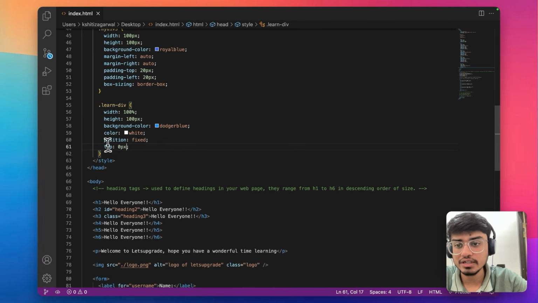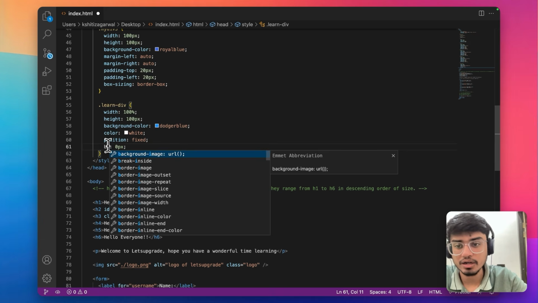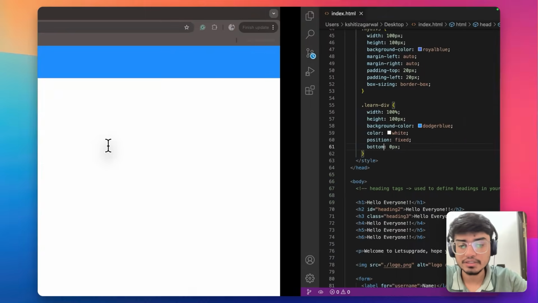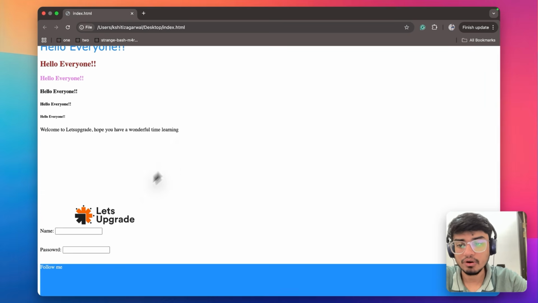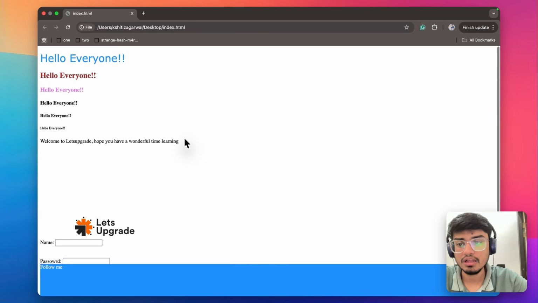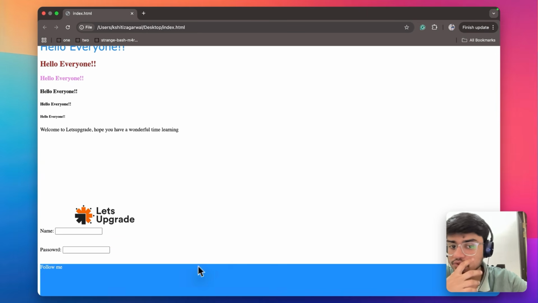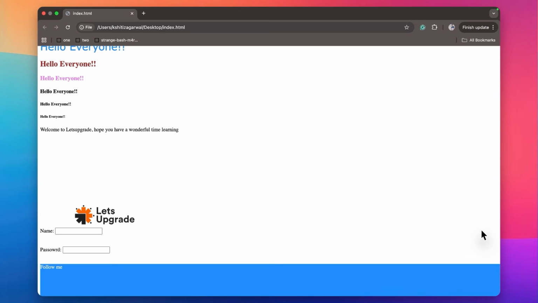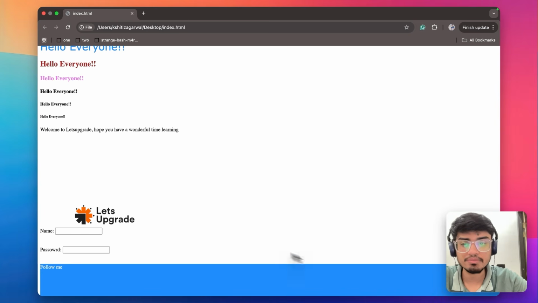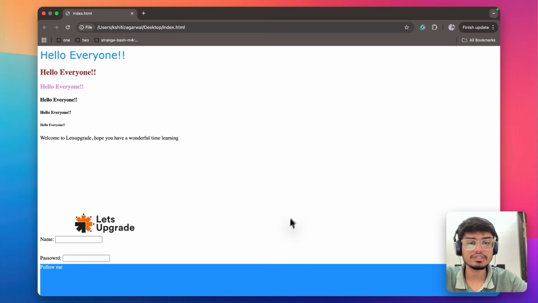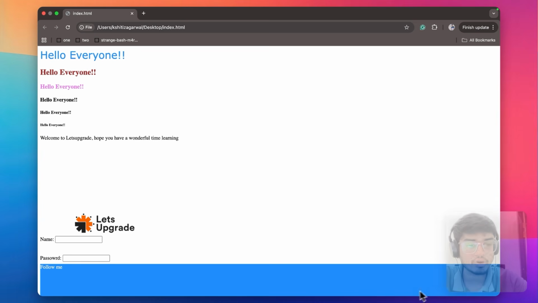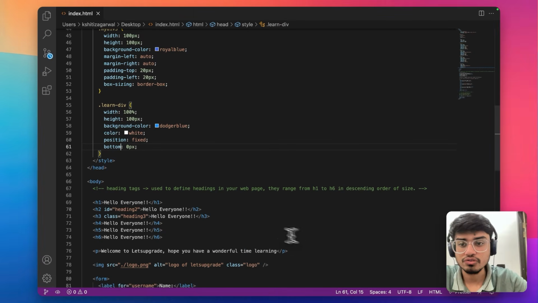If I want to fix it at the bottom, I can simply give it bottom 0px. So you see, it will stay at the bottom and the page will scroll like that. Where does this kind of positioning come in useful? In certain web pages, you might have seen a chat box that stays at the bottom right of the screen, and on clicking it, you can chat with customer support. For that, position fixed comes in handy.